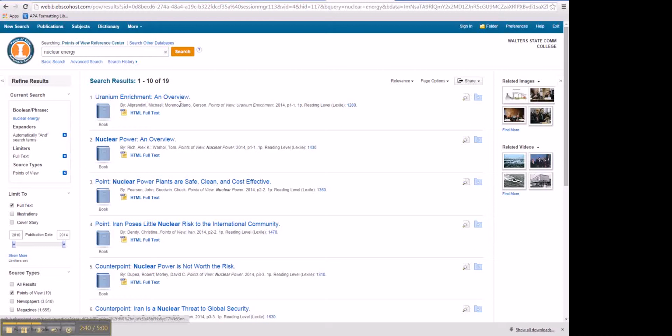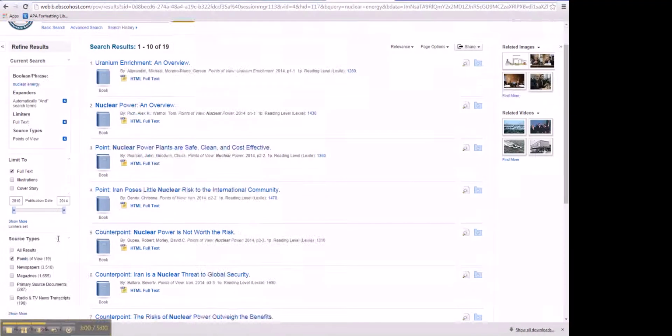I'm given a list of results, and in this case, the database has limited my results to Points of View, which are opinion and editorial articles. However, depending on the types of sources my instructor has specified that I need, I can change or broaden those results to include magazines, academic journals, newspapers, and other types of results. To get scholarly sources, I need to choose academic journals.